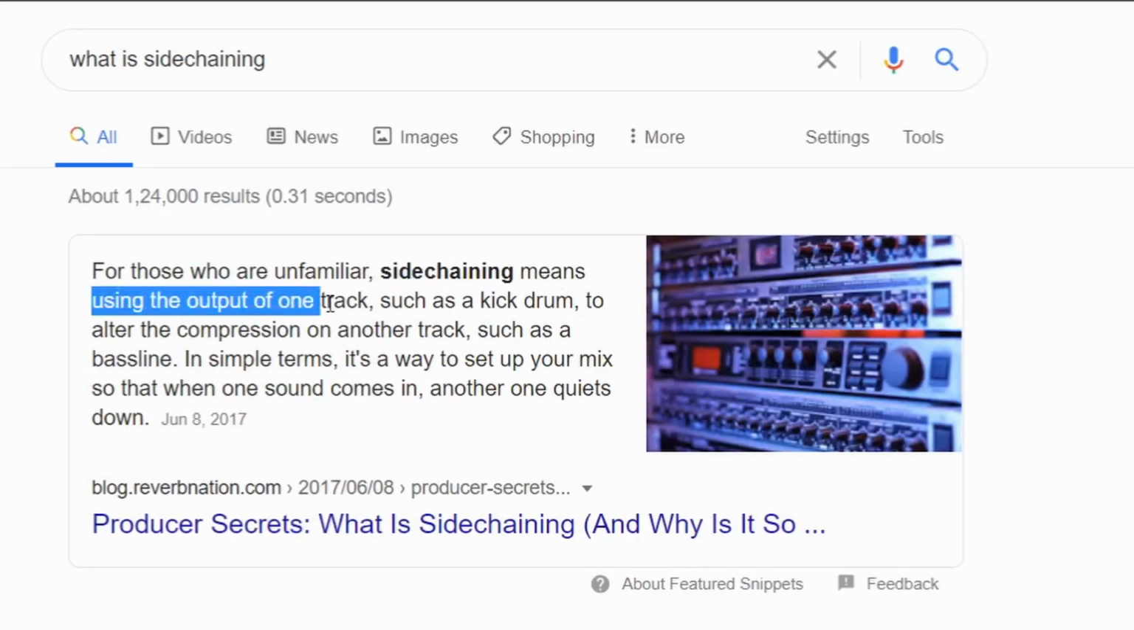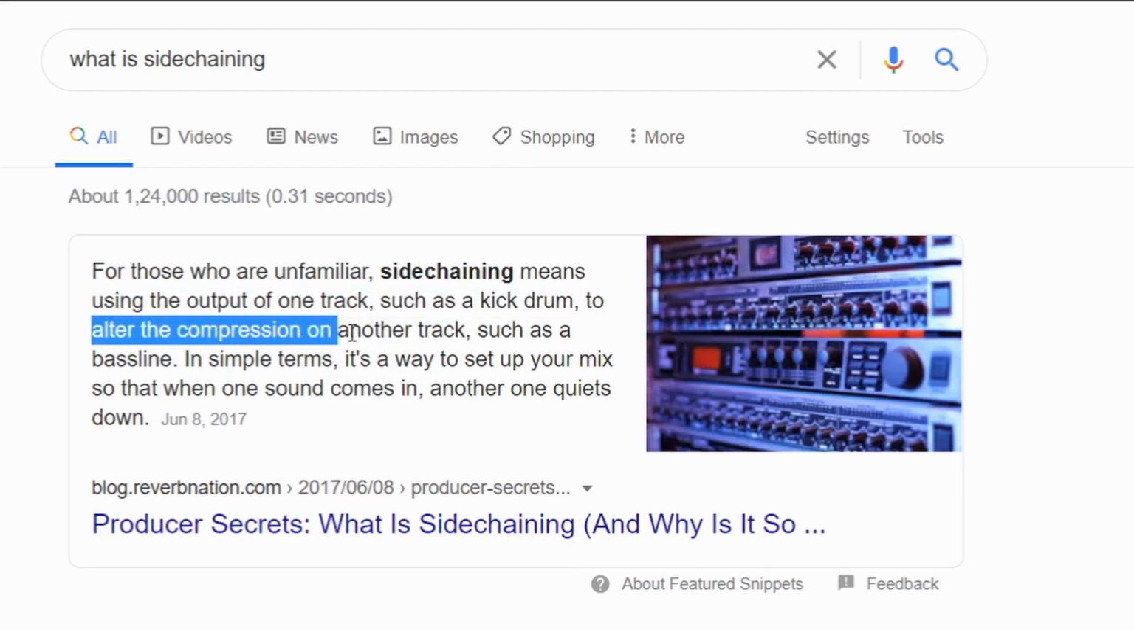Sidechaining means using the output of one track to alter the compression on another track. Let me show you what it actually means. Consider this synth audio and this kick audio too.